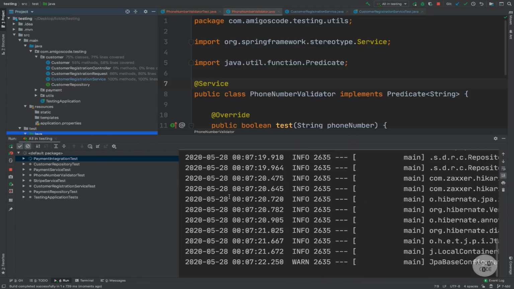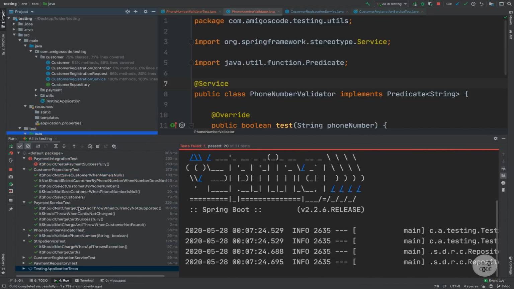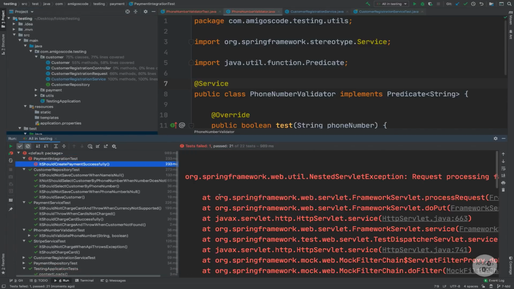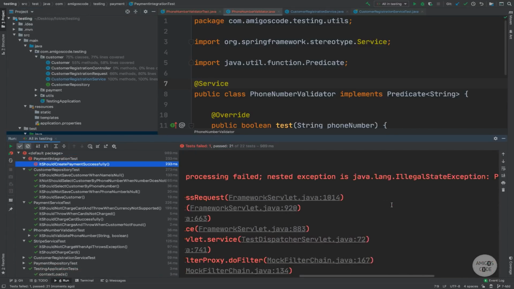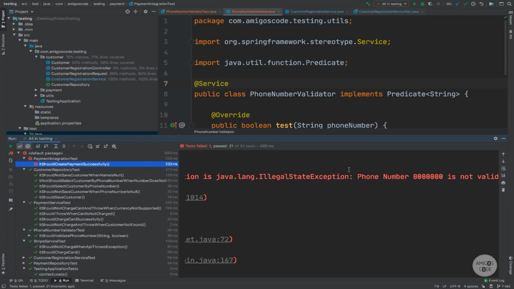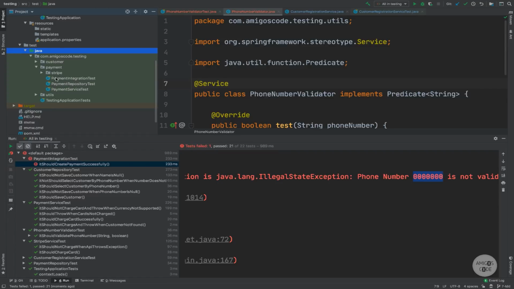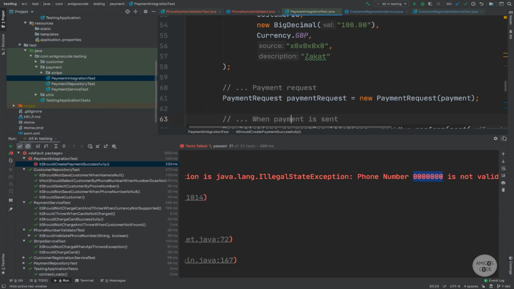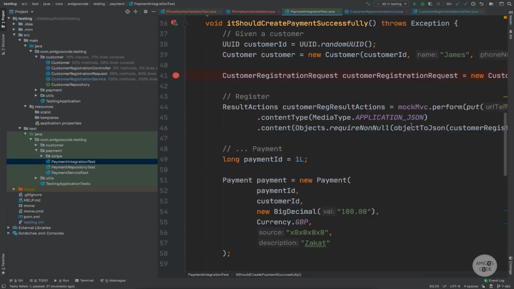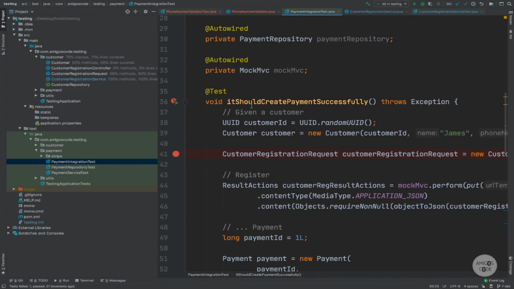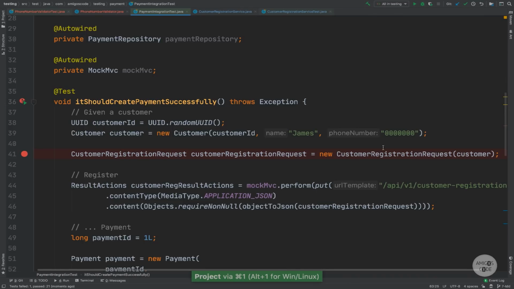Just give it a second. And it's still failing, so let's see why this time. Now there is an exception, and there we go. Phone number 000 is not valid, which means, so let's open up the integration test quickly. Under payment integration test, right here, this is where we're actually testing the entire application, making sure that everything can integrate correctly. So here, obviously, we now have to add a valid phone number.